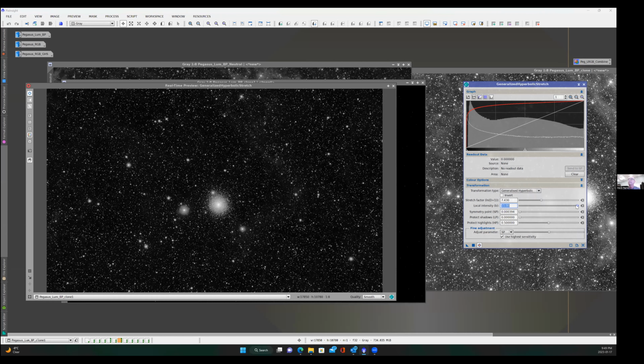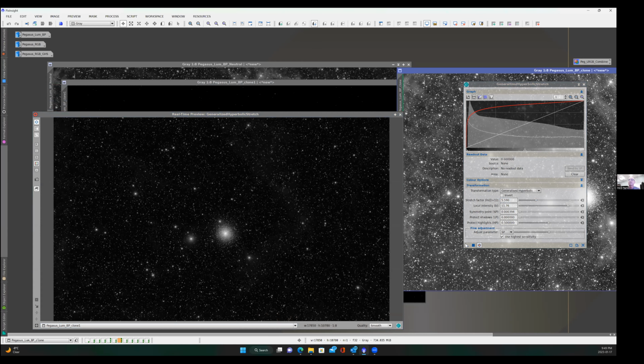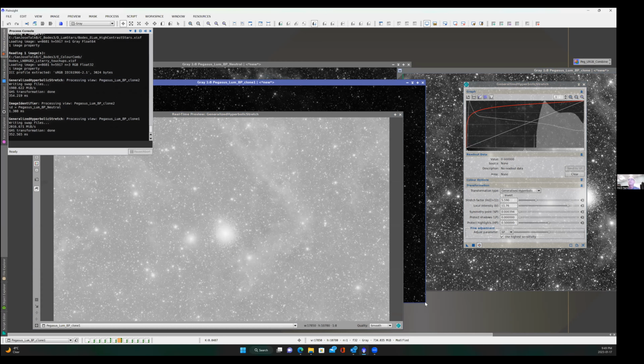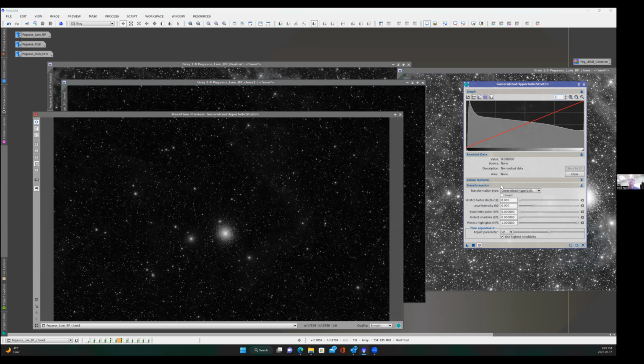So I can back off B a little, but I don't want to back off B too much because I start impacting those stars. So I'm going to have to back off on the overall stretch. Now I could, and when I did this, this is exactly what I did, but I had to return for a second stretch to make the whole thing brighter.